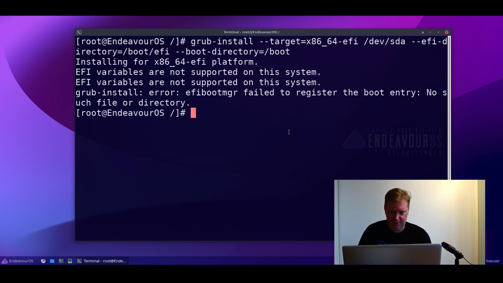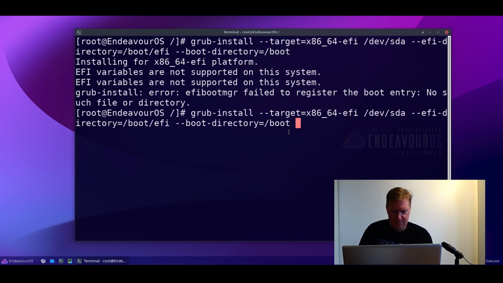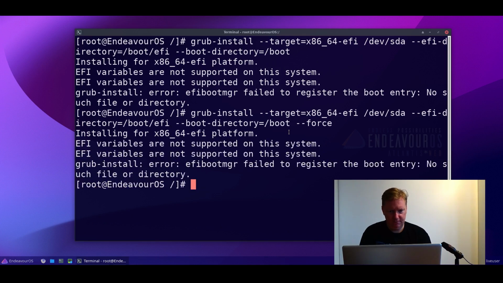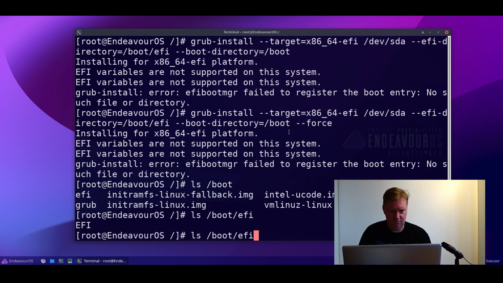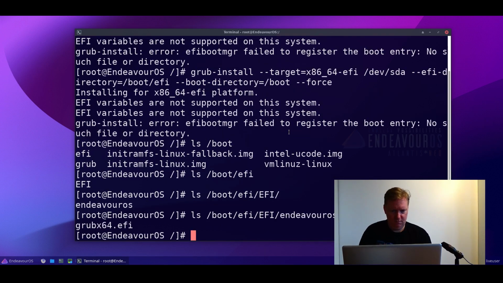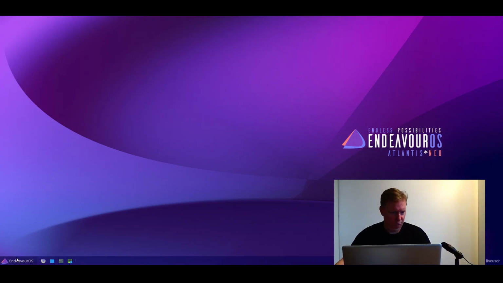EFI variables not supported. Failed to register the boot entry, no such file or directory. I'm not sure if that's a bad sign. I will redo it again with --force. Okay. So it has done something. It's created the directories EFI, Endeavour OS, and in here grubx64.efi. That doesn't look too bad. I don't know why it's complaining that much, but okay. I think we should be able to boot from that. Yeah, let's try. Let's reboot.